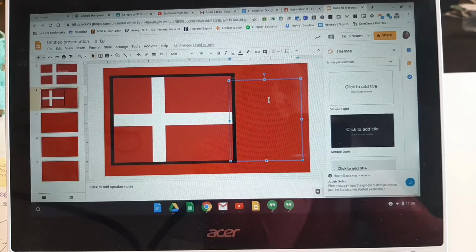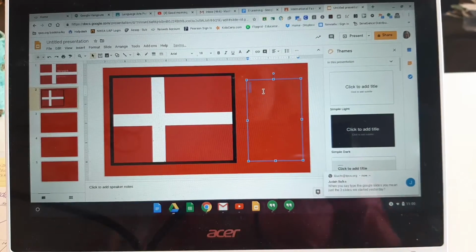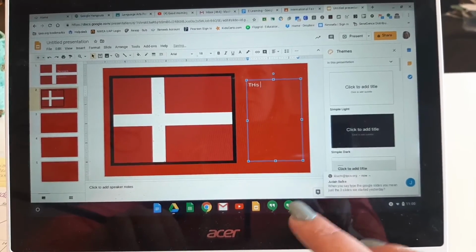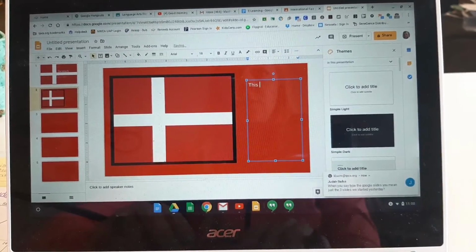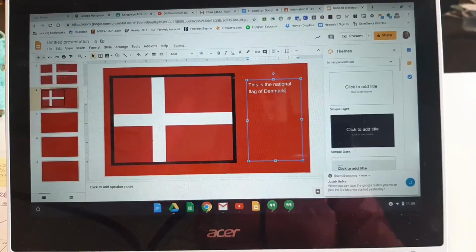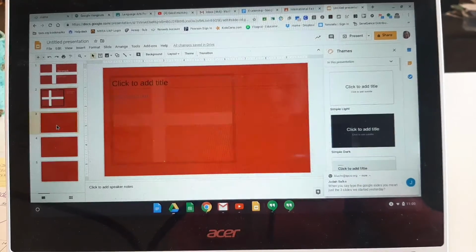And then here, my caption, I'm going to type a caption. And it's going to be very simple. Okay, and I'm going to use white so it stands out. I'm going to change my font to white. And I'm just going to type this. This is the national flag of Denmark. That's it. That's all I'm doing for that. Okay, and then you're going to do the same thing for your country symbol on this third slide.